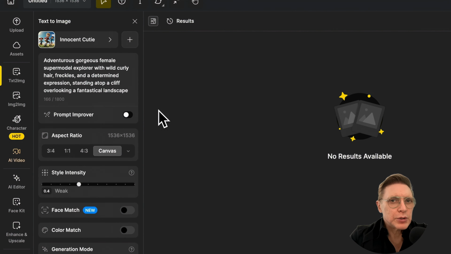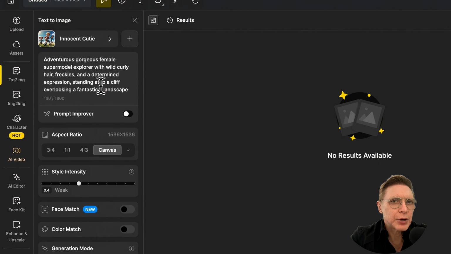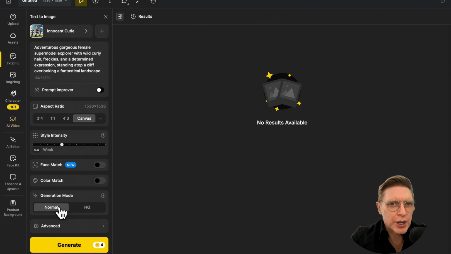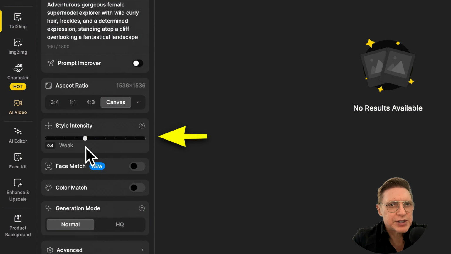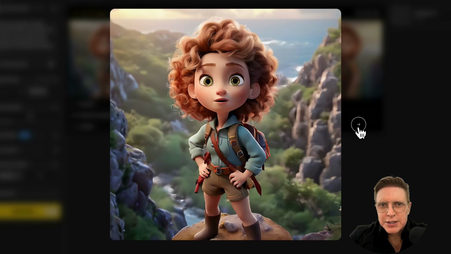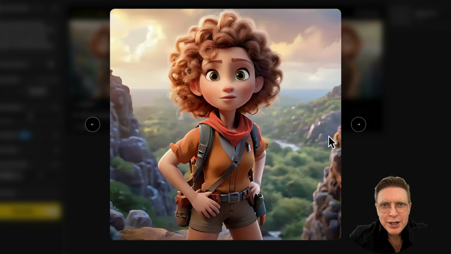Okay, the prompt I'm going to use: adventurous, gorgeous female supermodel explorer with wild curly hair, freckles, and a determined expression, standing atop a cliff overlooking a fantastical landscape. And let's try that in normal mode. And something I did not mention before, but I'll mention it now, is our style intensity. It's currently set at 0.4 weak. And I'm going to go ahead and set that a little higher, and that is going to apply more of this Innocent Cutie style. Okay, I would say she looks like an innocent cutie. Really nice. The colors are really nice. The 3D look is really nice.